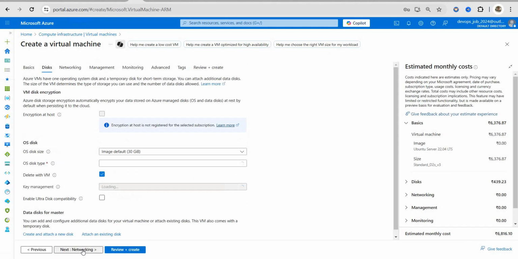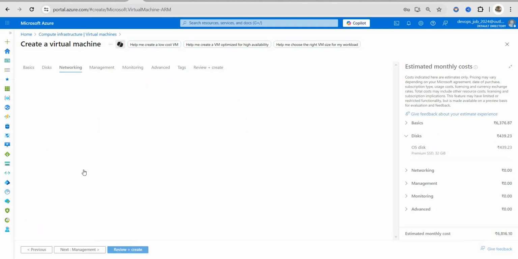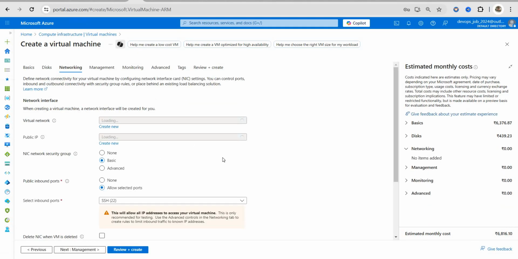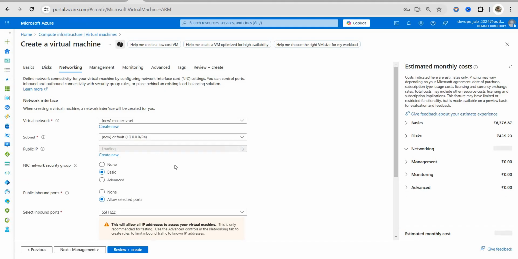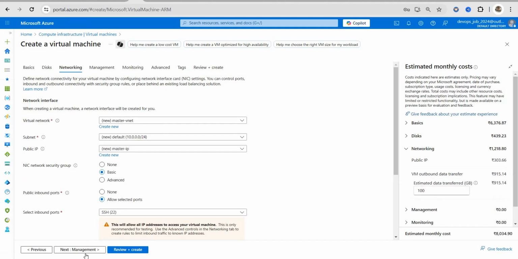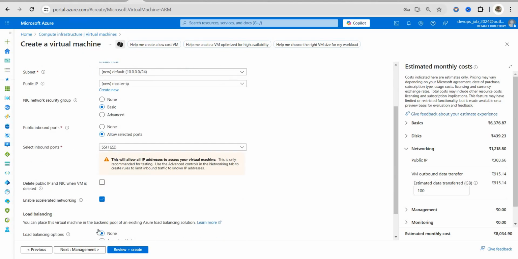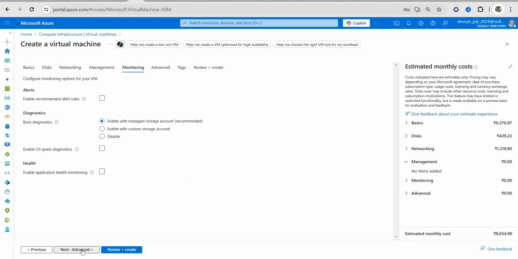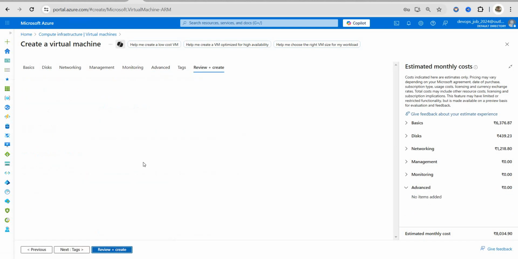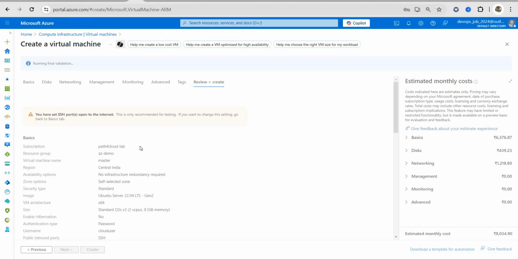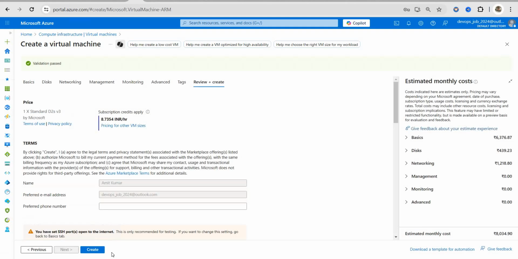Let me quickly go to the disk. No changes. Let me go to the networking. Here also no changes. It is going to create a new VPC for us, right? Master VNet, okay. And here I will say next, next, review and create. If you are familiar with creating a virtual machine on Azure, you can just skip this one or two minutes in between. But just to show you that I have created this. Okay, so let's quickly create this master node.